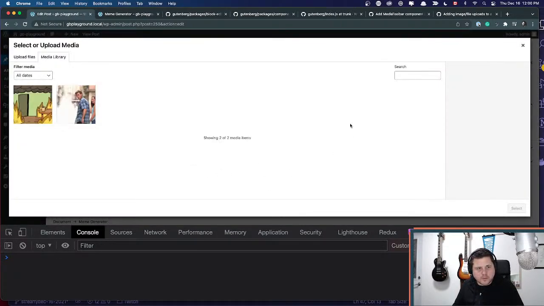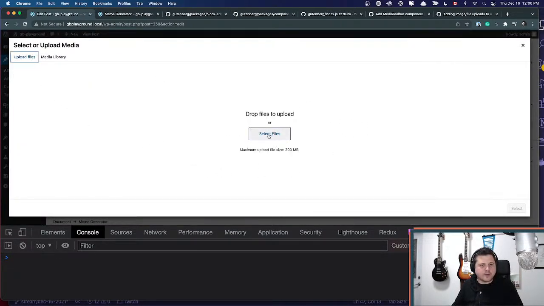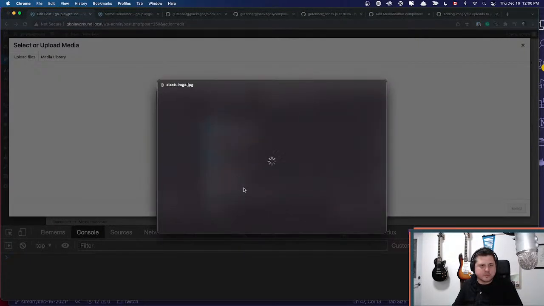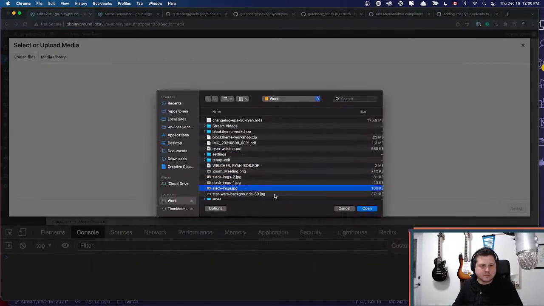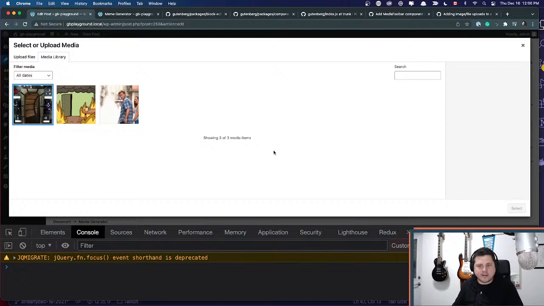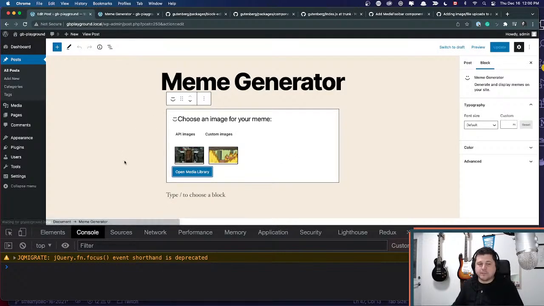So now let's open the media library. I want to upload a new file, right? I'm going to pick another one. What's this one? Let me use Star Wars background. So I'm going to select that. I'm going to upload it. I'm not going to select anything, and I'm just going to close this. Hopefully, there we go. So what happened there was, this is exactly what we wanted.